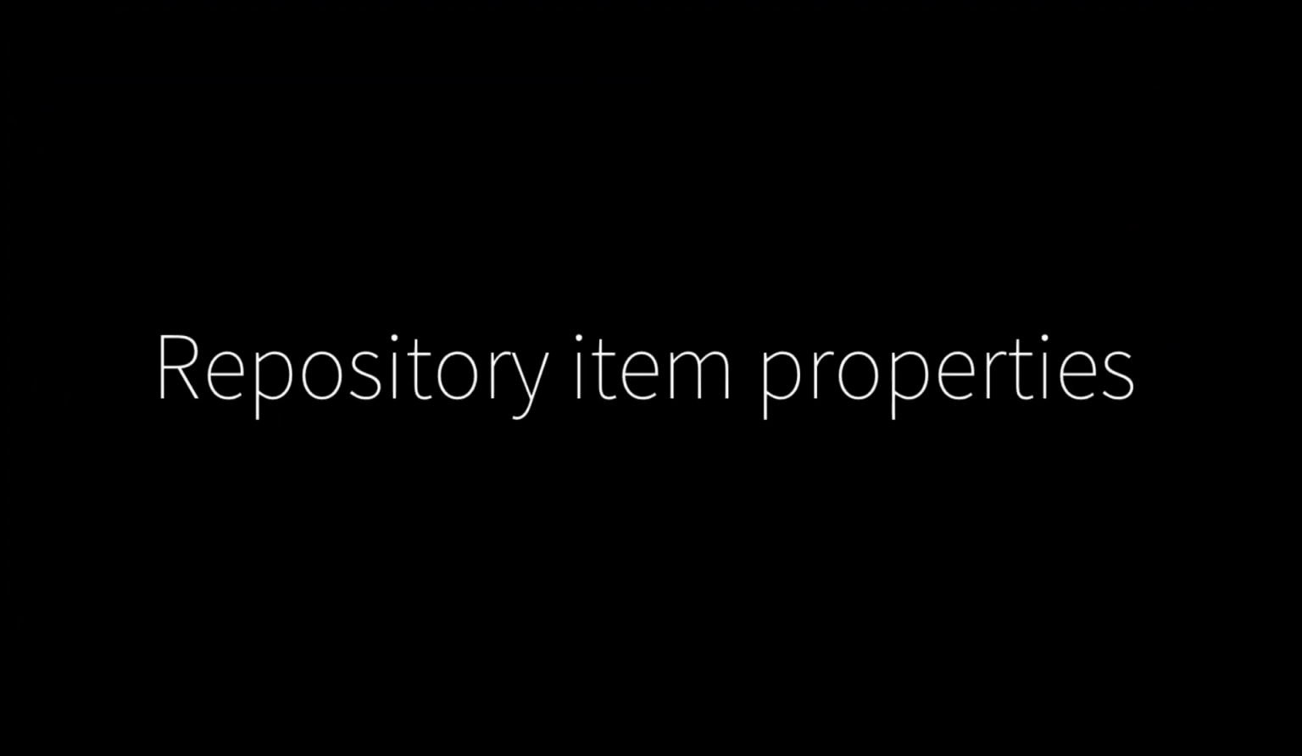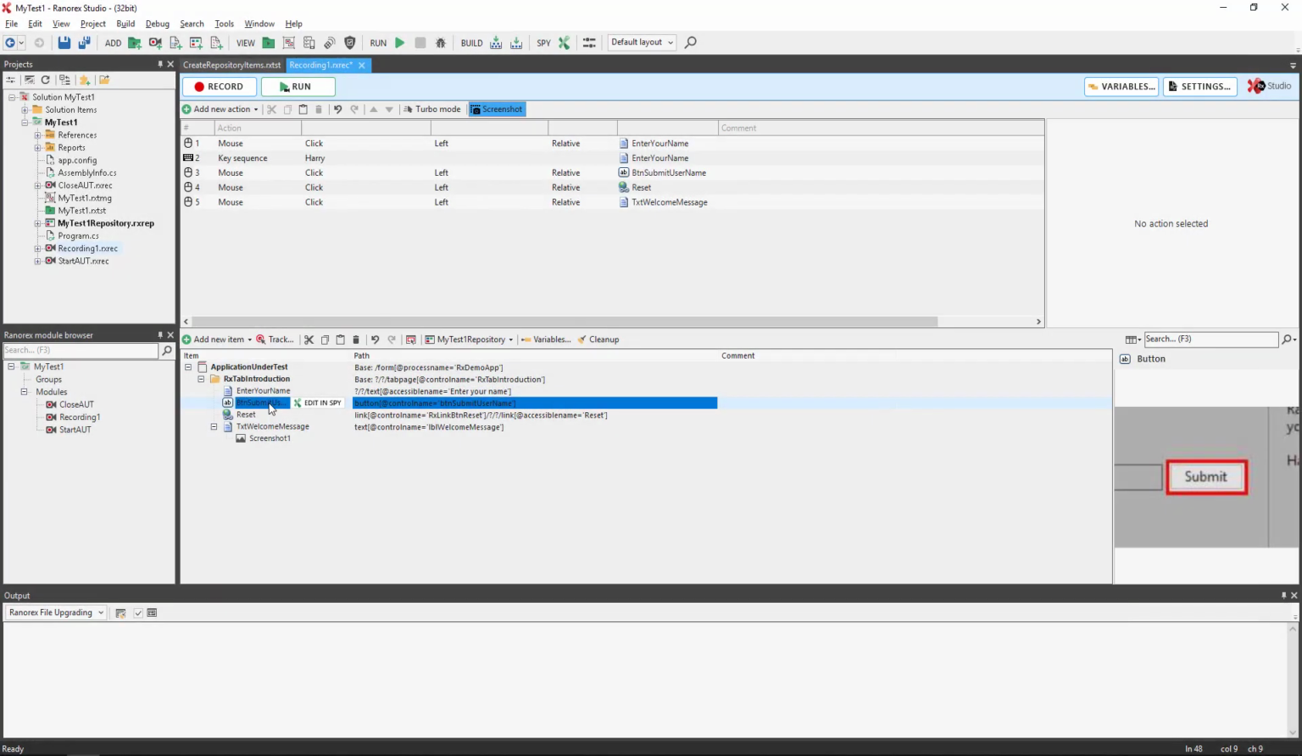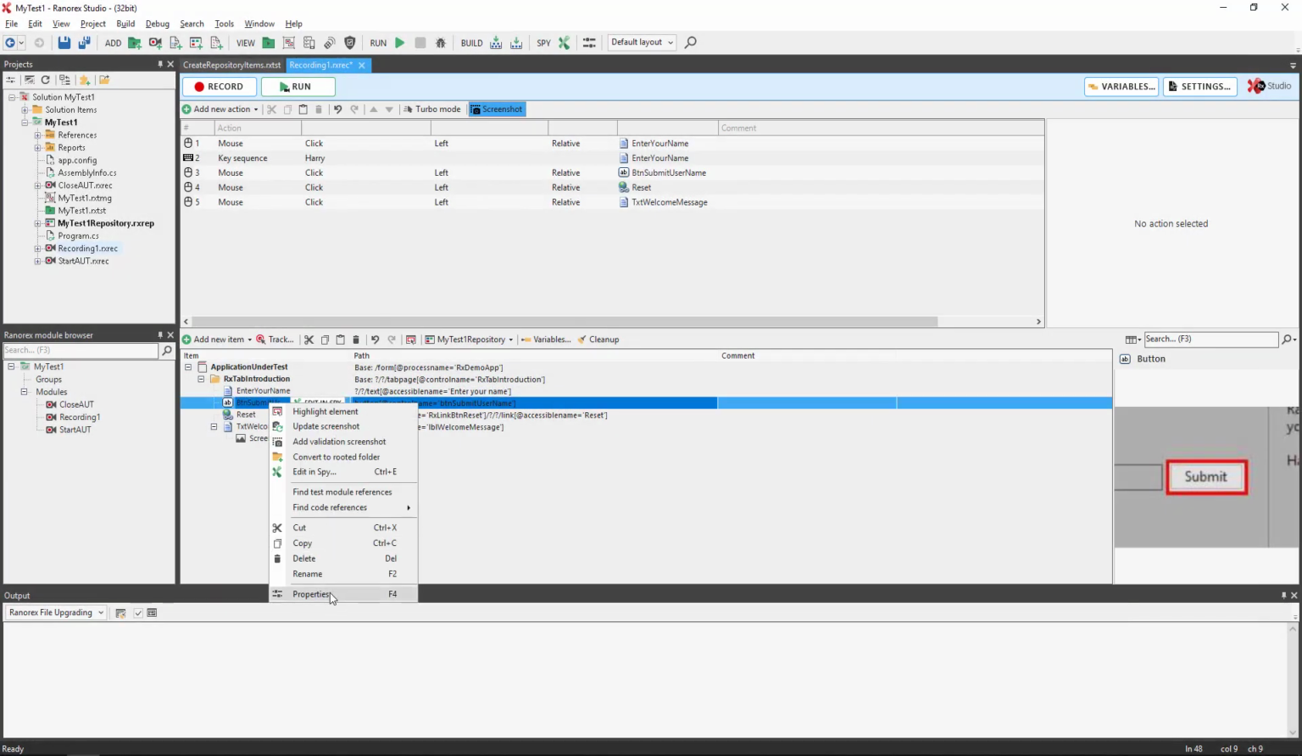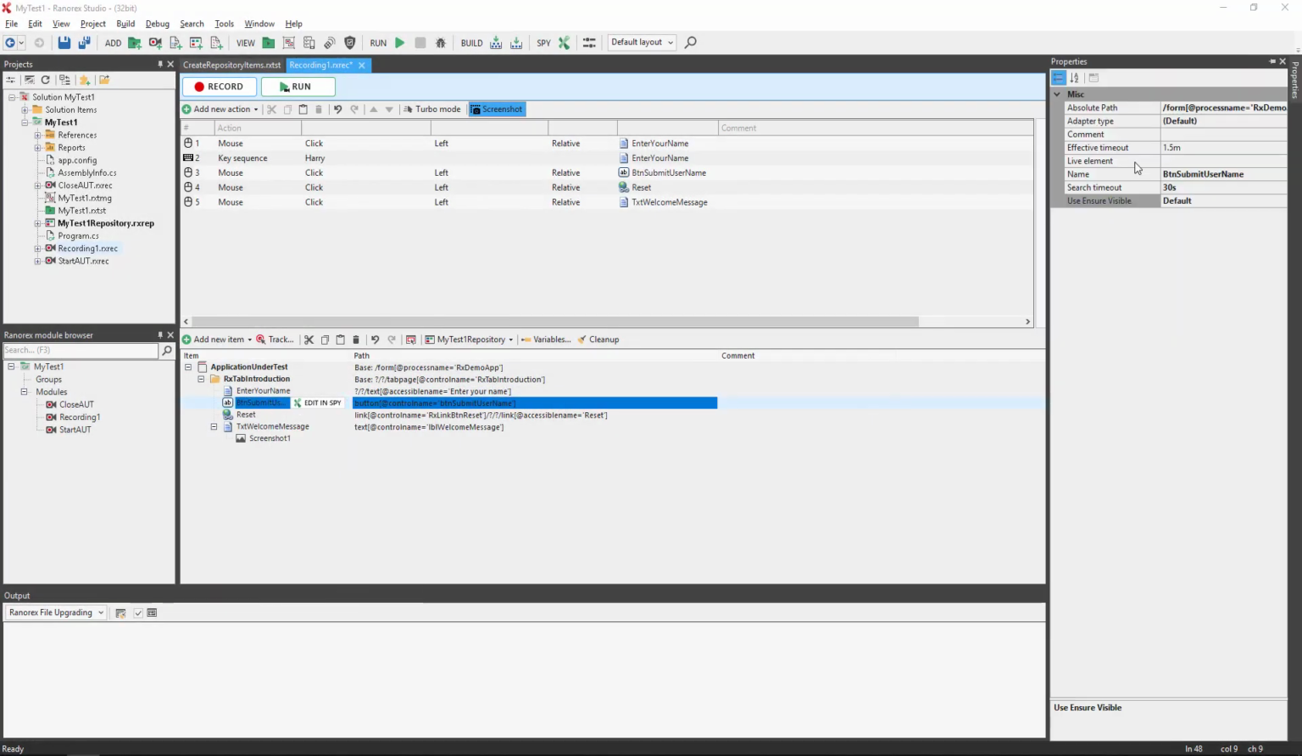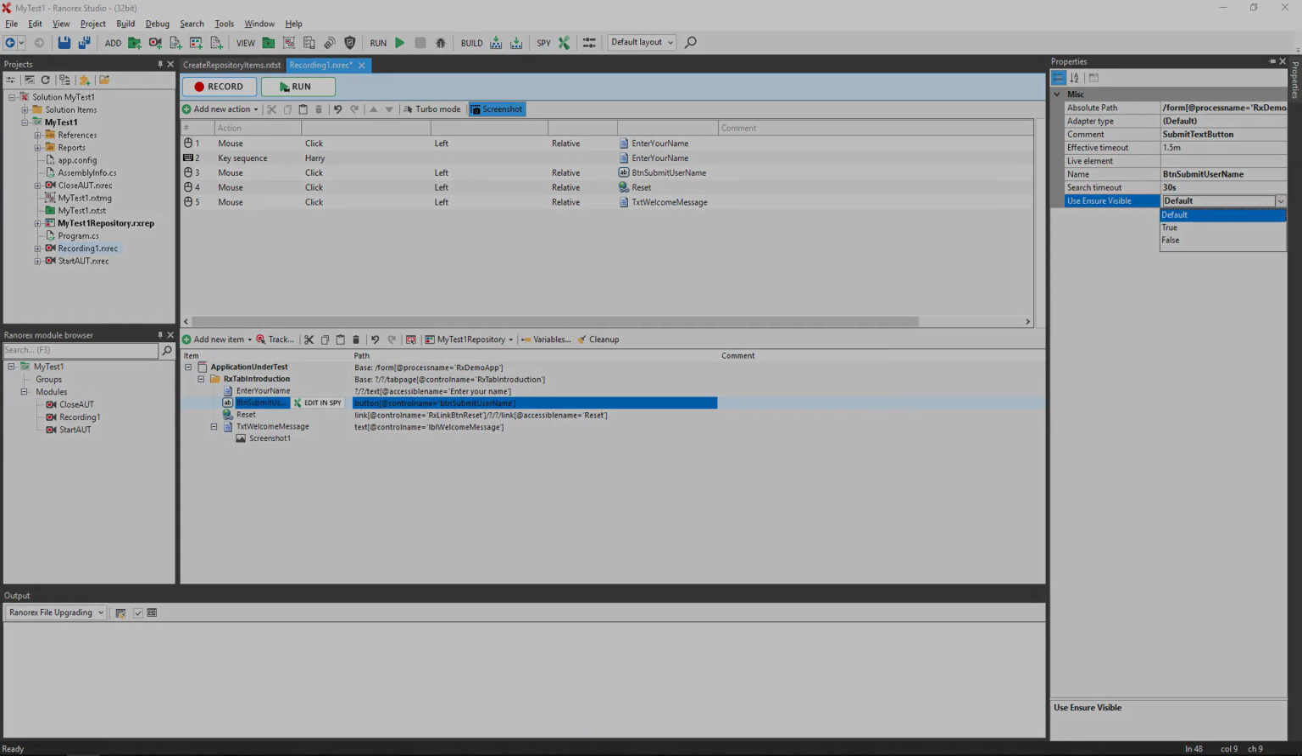Repository item properties. If we open the properties using the context menu, you can see we're able to change the adapter type, add a comment, and set search timeout. The Use Ensure Visible property will force the UI element to become visible before test automation.